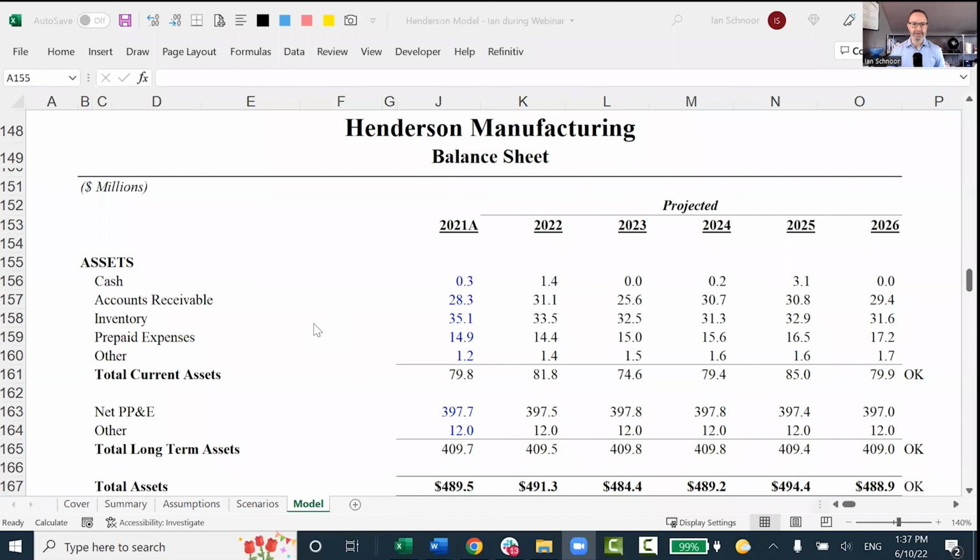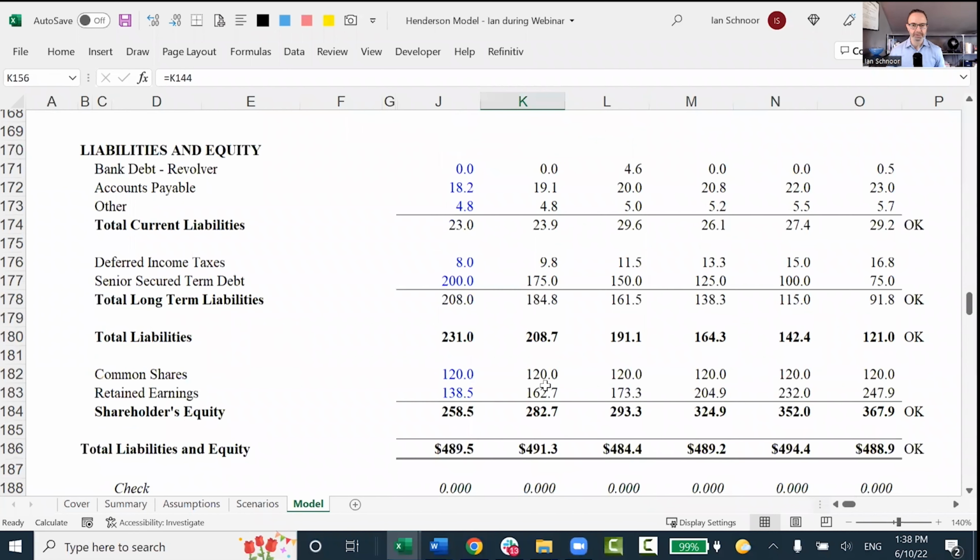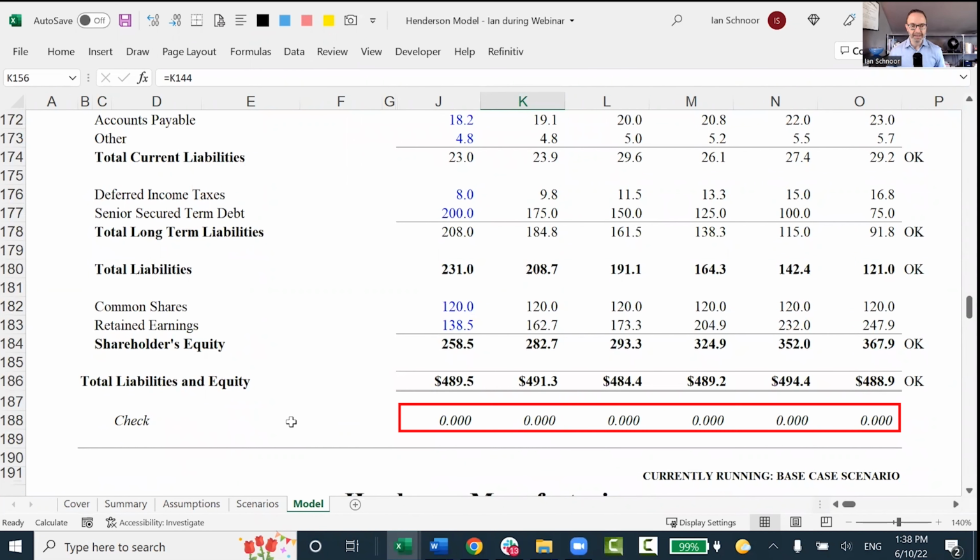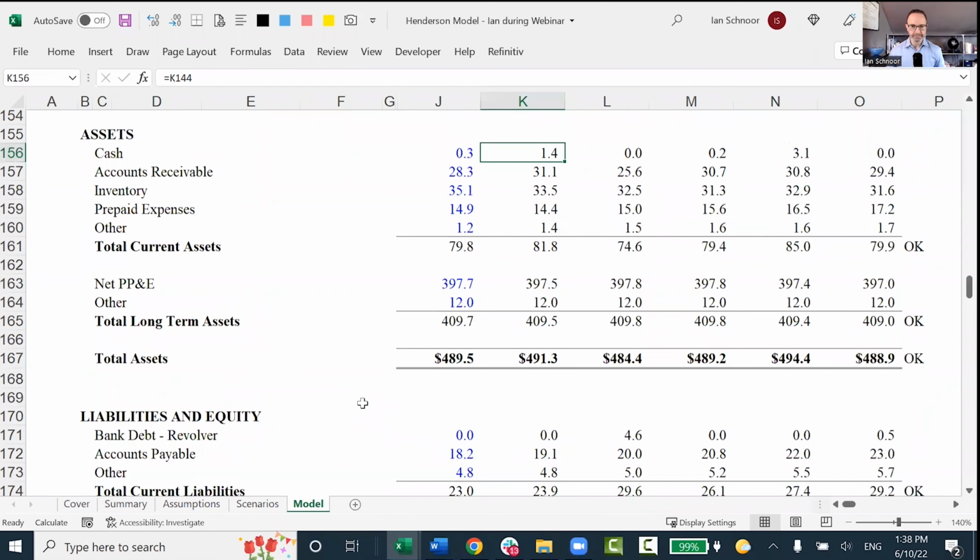So let's go into the balance sheet, look at it again, and I will show you exactly what I'm talking about. I'm going to show you some examples along with a couple of nice keyboard shortcuts as well. Let me share my screen. Now you should be able to see my screen. Once again, I've got the Henderson manufacturing balance sheet that I've been using in the past couple of videos. As you can see, this is a 5-year forecast model, and as I roll to the bottom, the balance sheet is balanced. The check row is 0 in each year.